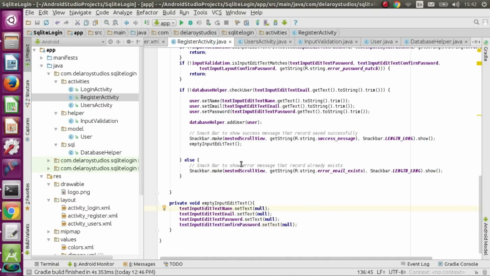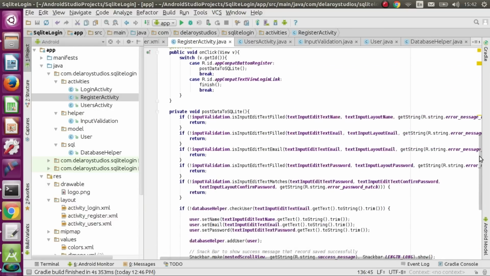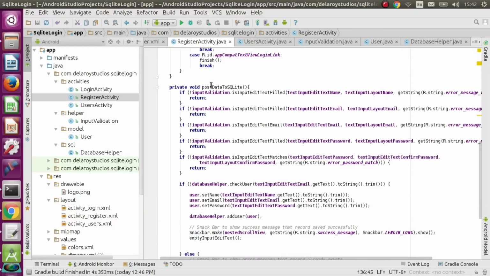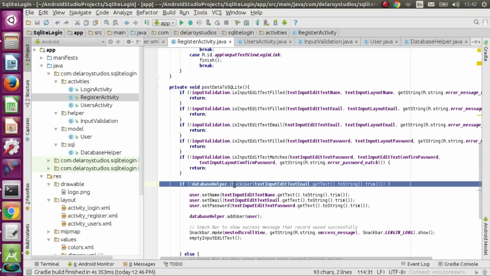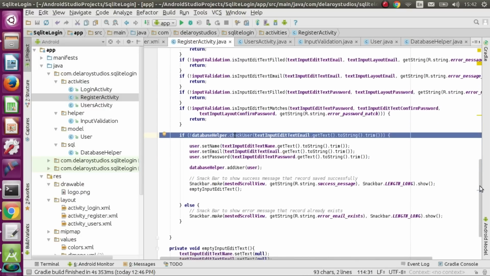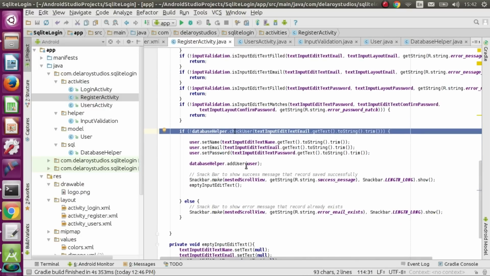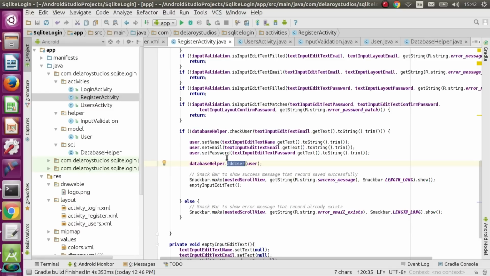Set that to null. So that's fine. We've actually done a lot when it comes to adding the user data into a database. We first of all check for validation, then we still trigger the check user to know if the user exists. If not, it's going to add to the database.